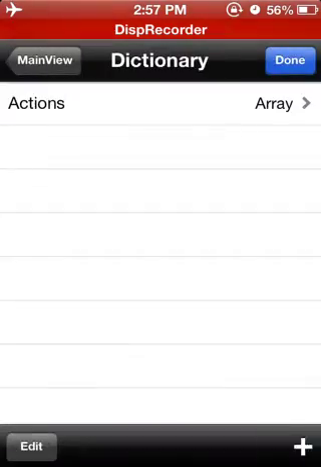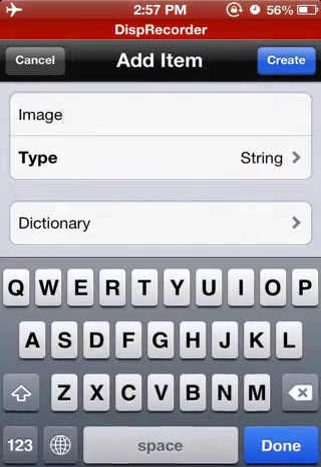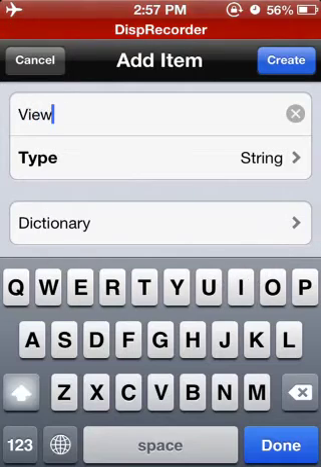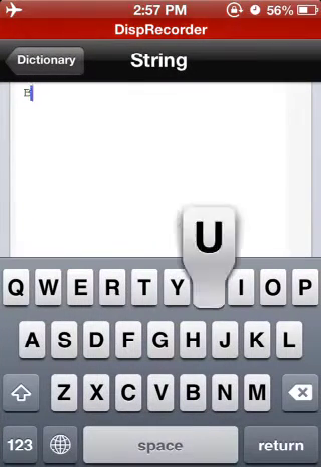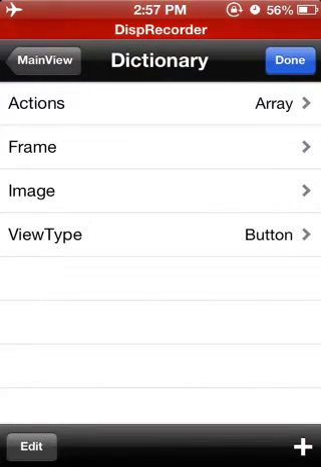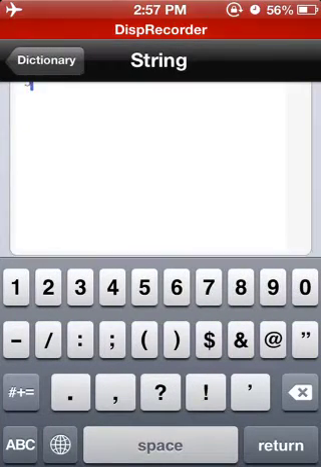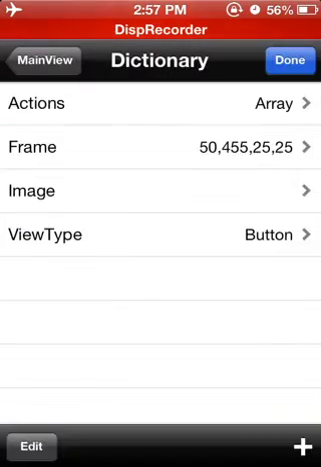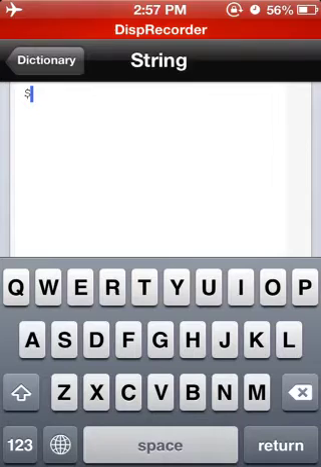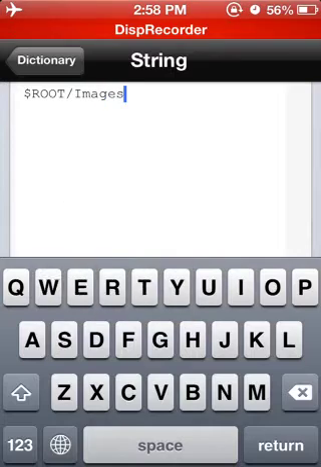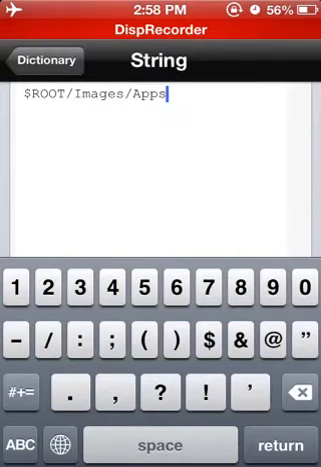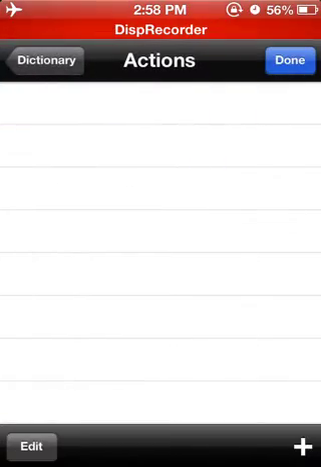Actions, this needs to be an array. Frame, image, view type. So these are the four things that we need to make in a simple button. View type, we want it to be a button. Frame, let's do 50 by 455 by 25 by 25. Image, we haven't had an image yet, so I'm just going to link it real quick. And it'll be called apps.png.